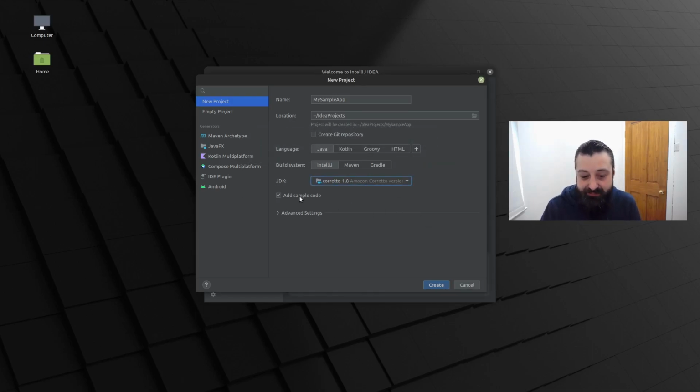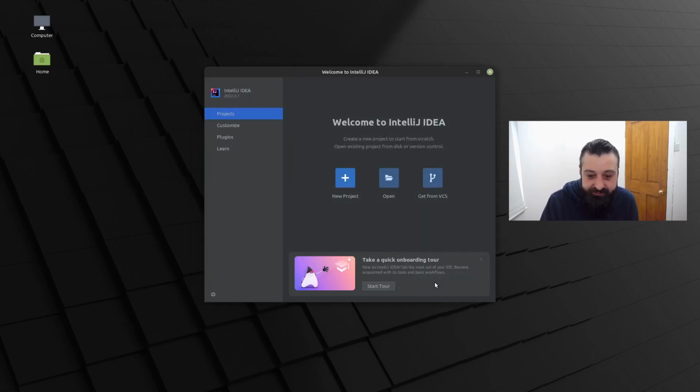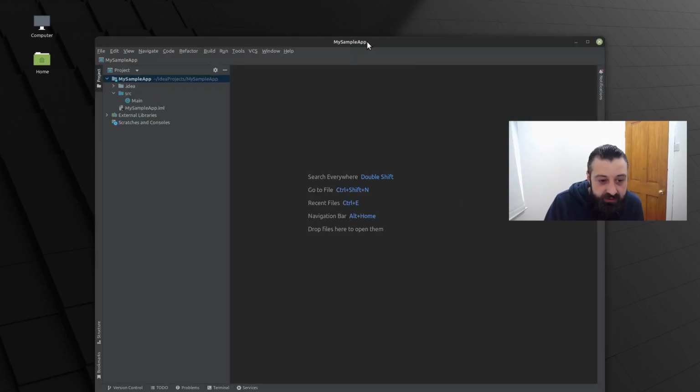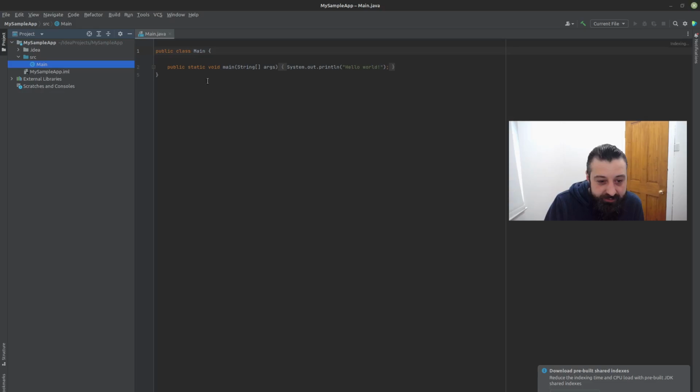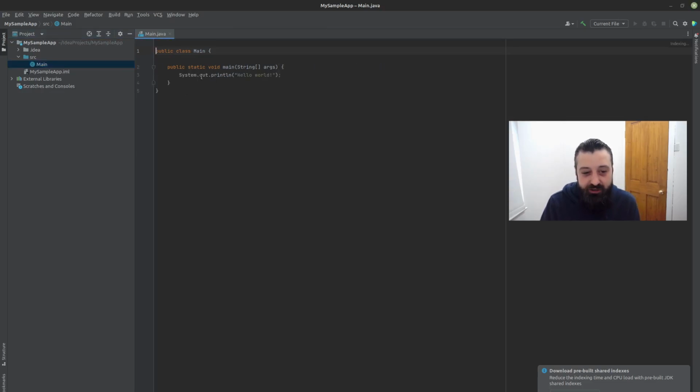I'm going to add the sample code. That's basically going to write the hello world code for us, which is absolutely fine because for the moment we just want to see something being printed on the console to prove everything is set up correctly, and then in the next lesson we'll start looking at what this code is actually doing. So I'm going to click create, and cool, there we go. I'm going to click this little plus icon just so it doesn't put the code on one line.